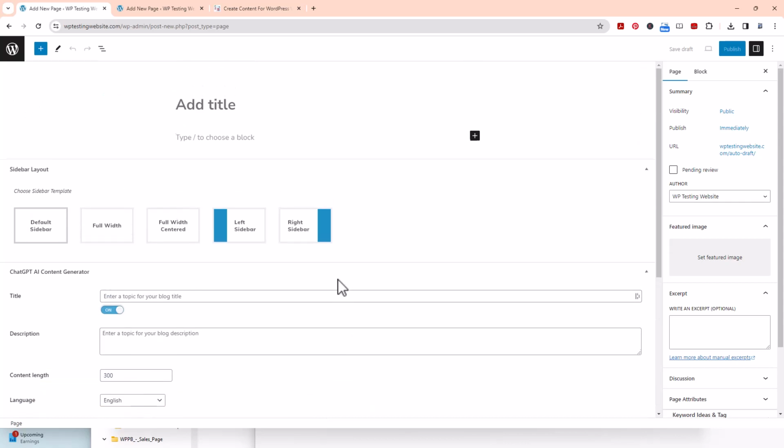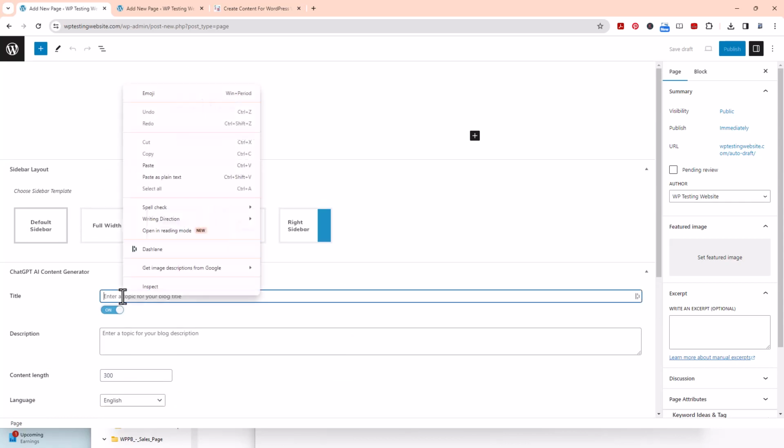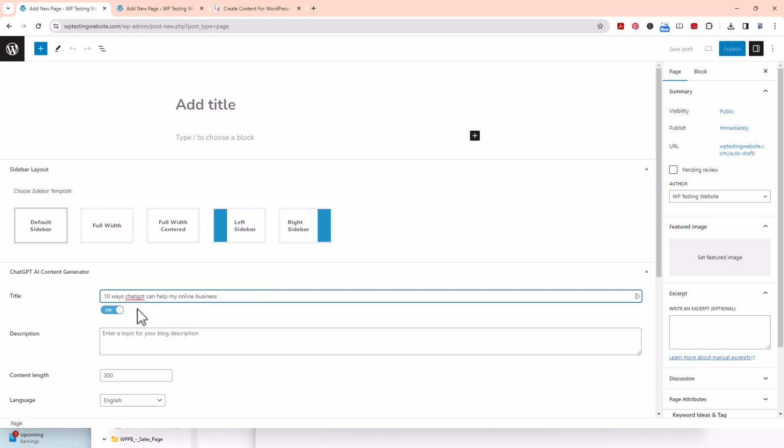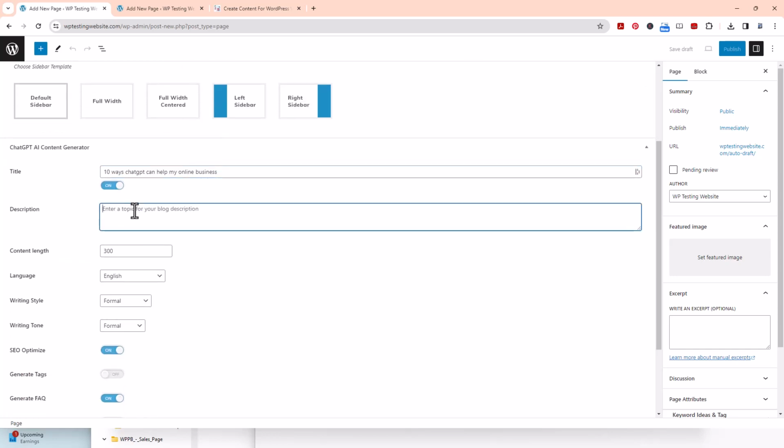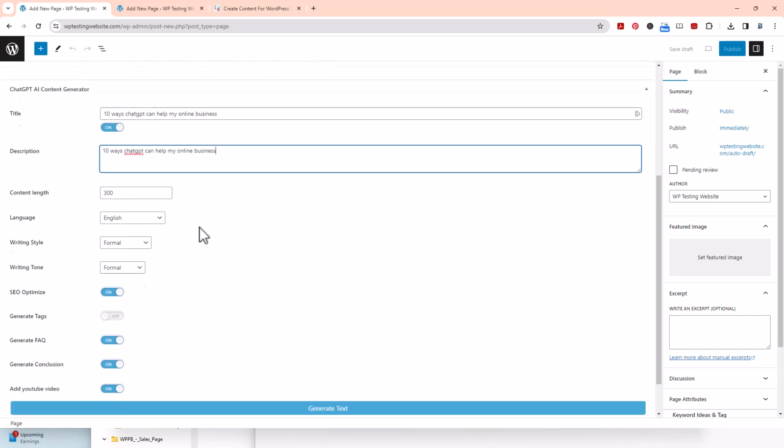So what we're going to do is come right up here and put a title in here. The title I'm going to do today is 10 ways ChatGPT can help my online business. I'm going to use the same description right here. Now the more you write in here, the better article or page you're going to get from ChatGPT. So make sure that you put the best information in there. Like I said, we have a system that takes this information right here and sends it over to ChatGPT the best way, so ChatGPT will write it better than if you were to go into the free version of ChatGPT and write it yourself. This is a whole different thing, okay? So this takes your articles, your posts, your pages to a different level that allows them to get ranked better and to write better articles for you, okay?